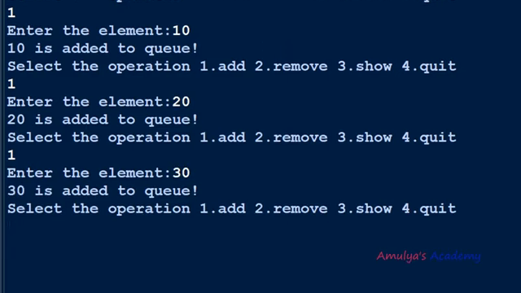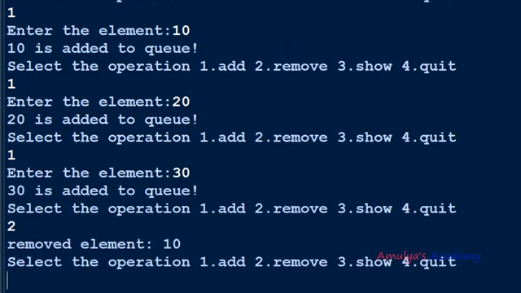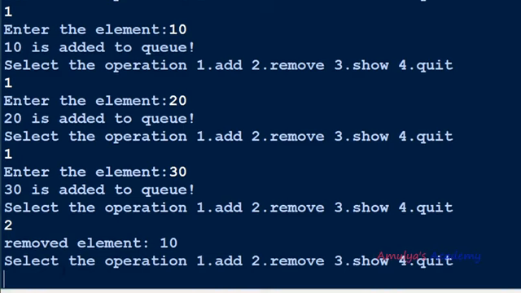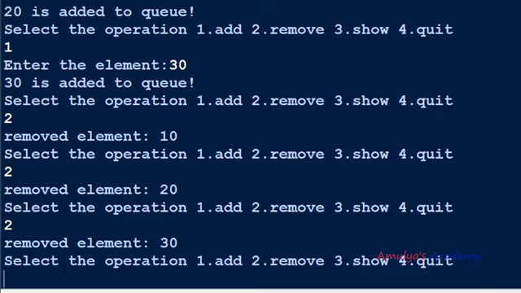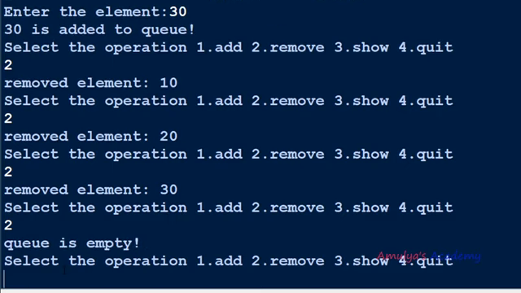Done. Now if I want to remove this, press 2. 10 is removed. And again I'll press 2. 20 is removed. 30 is removed. If I again press 2, it will print Q is empty. Now if I want to show this, I can use 3.